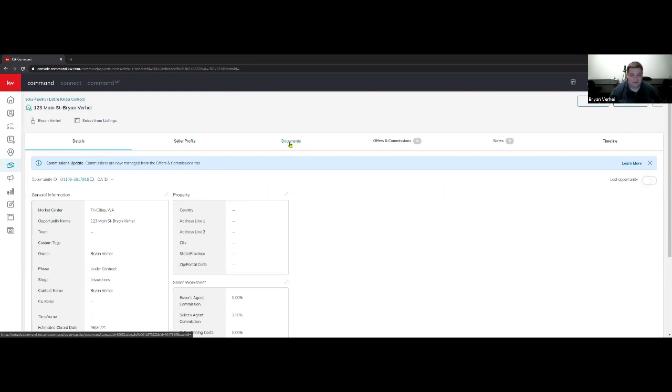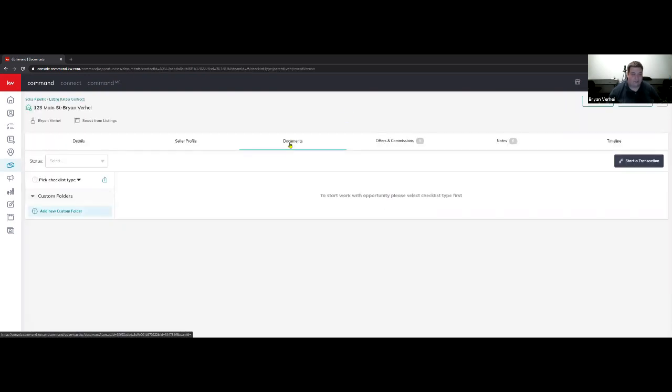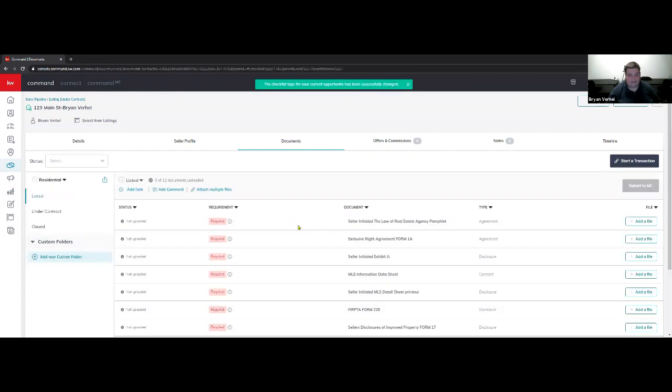If you click on documents here, it's going to bring up your checklist file. So, let's go ahead. This is a listing checklist. So we're going to pick our checklist type, and we're going to choose residential, as that is the most common one. And these are all the required documents and everything you would need for that.